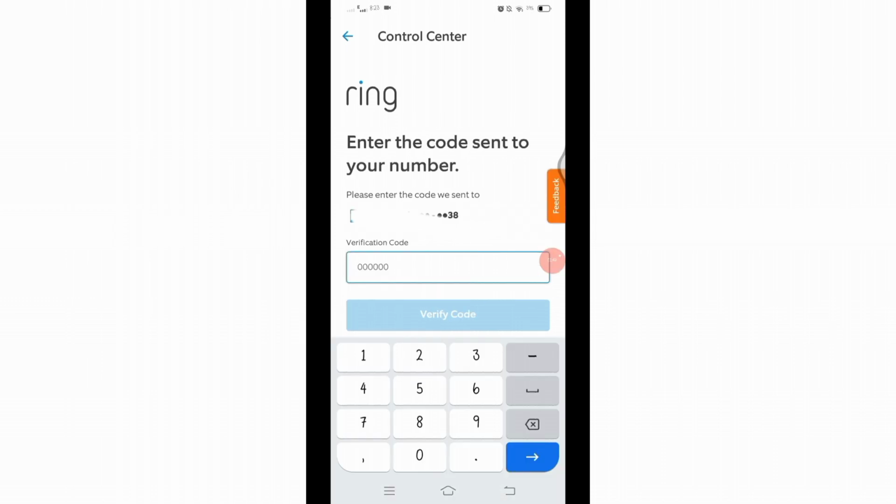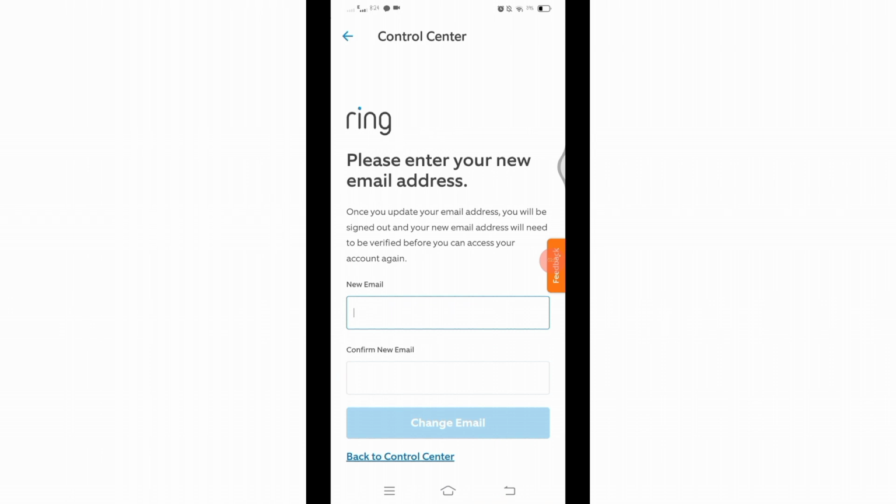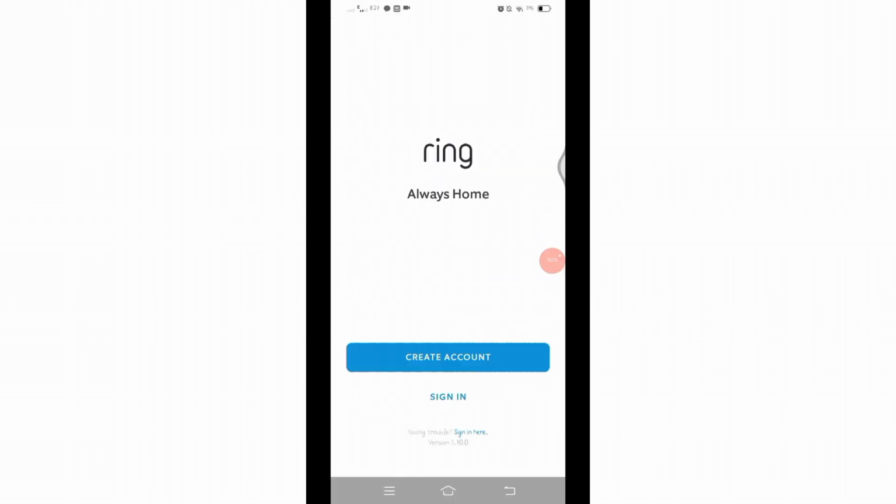Now a verification code will be sent to your mobile number. Wait for the code and once you receive it, enter it in this box. Then click on this verify code option. After successful verification of that code, now you can enter your new email address here. So in this way, you can update your email on the Ring application.